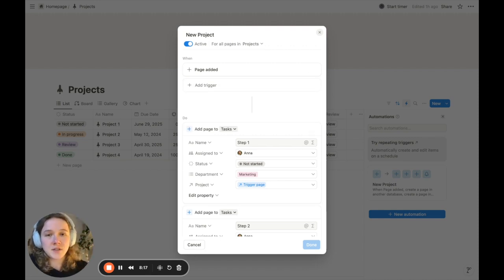Now let's create this automation for the specific use case we're talking about. Every time a new project is created, 4 specific tasks are already created and related to that project. How do we do that? The first step is to select the trigger that we're gonna work with. In this case, it's as simple as we just want a new page to be added.